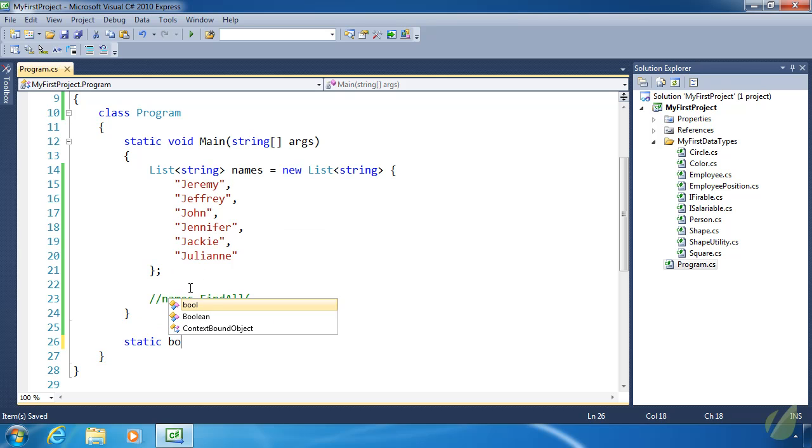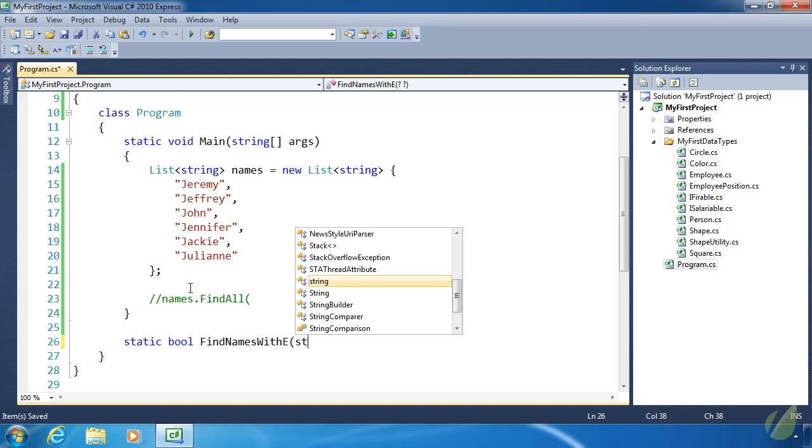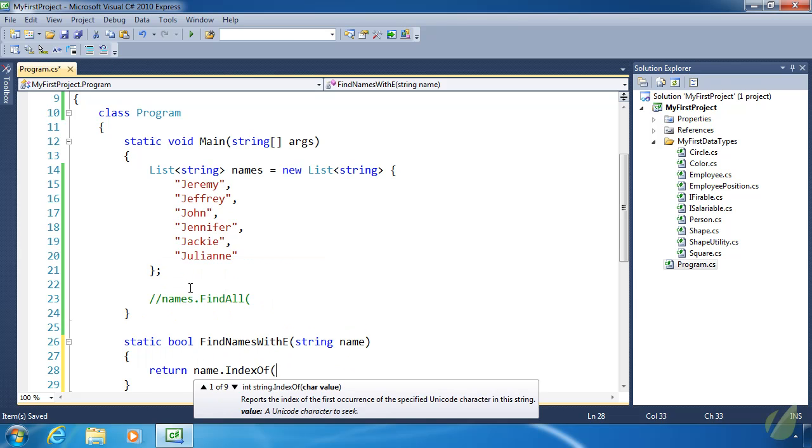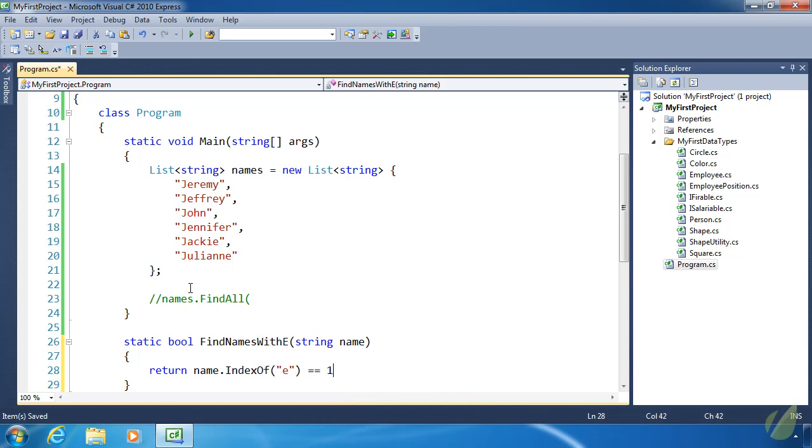So static bool, and then we can name this method anything. So FindNamesWithE. It might as well be something that we can remember, and it needs a string parameter, and we'll just call it name. And so inside of it, let's do name.IndexOf("e") == 1. So any name that has E as its second letter is what we want to select. And this is what our method is going to do.